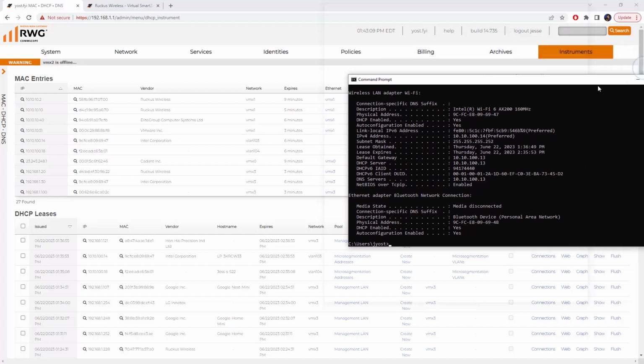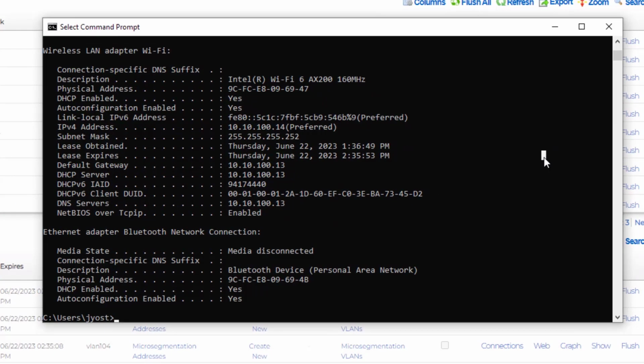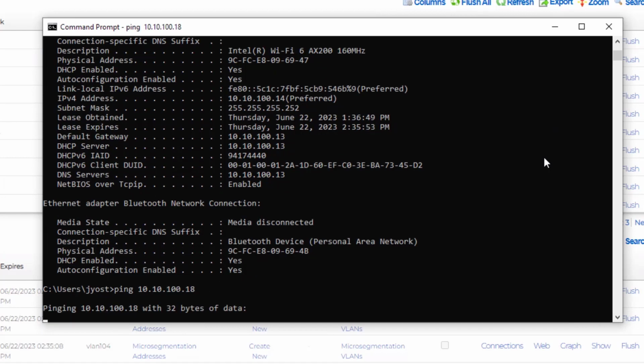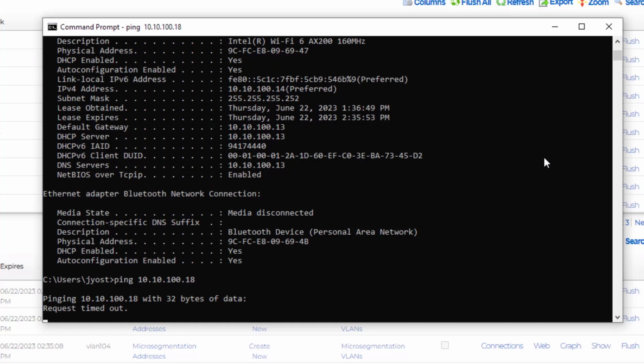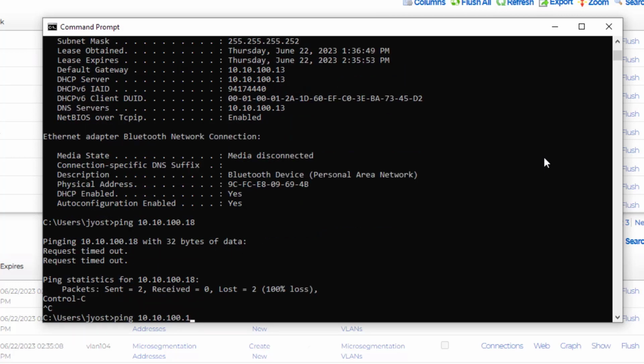I can bring over the laptop's configuration and we can try to ping 10.10.100.18, and it should not be able to ping. That is because we have the default block subnet rule that prevents communication between subnets, but this device can reach the internet.